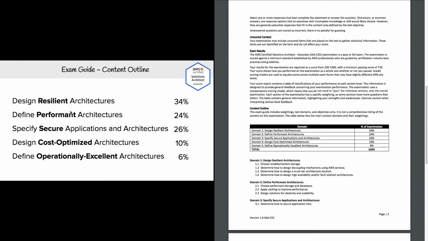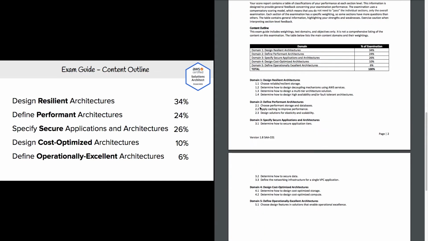So there is a rhyme and rhythm to this layout here, which we will talk about when we get to the white paper section. But let's just look inside of each of these domains. So for resilient architecture, you have to choose reliable and resilient storage. So there we're talking about Elastic Block Store and S3 and all the different storage options available to us. Then how to design decoupling mechanisms using AWS services. So they're talking about application integration, such as SQS and SNS.